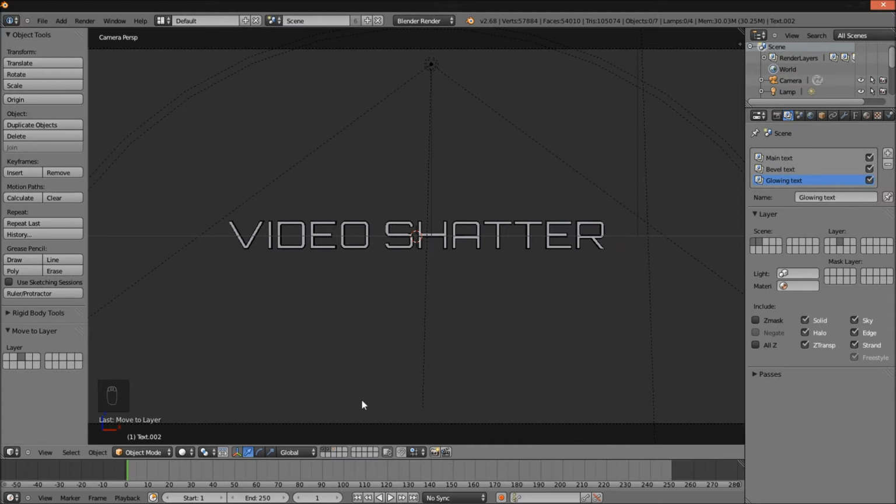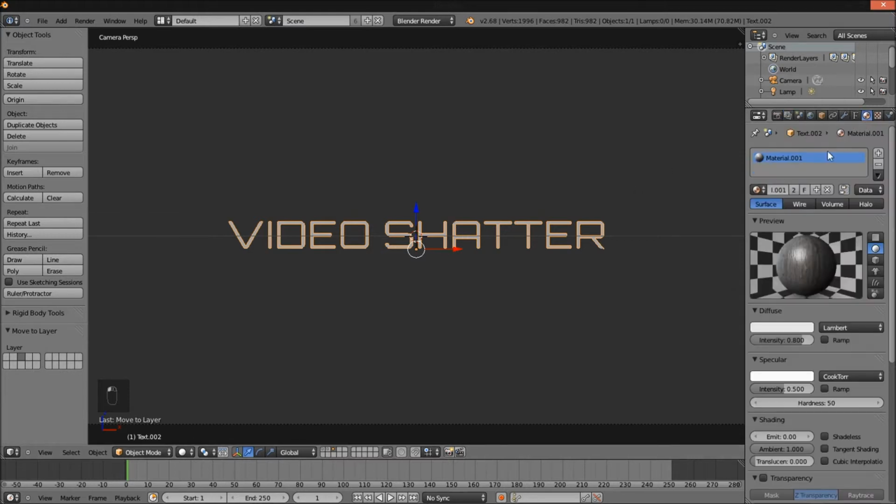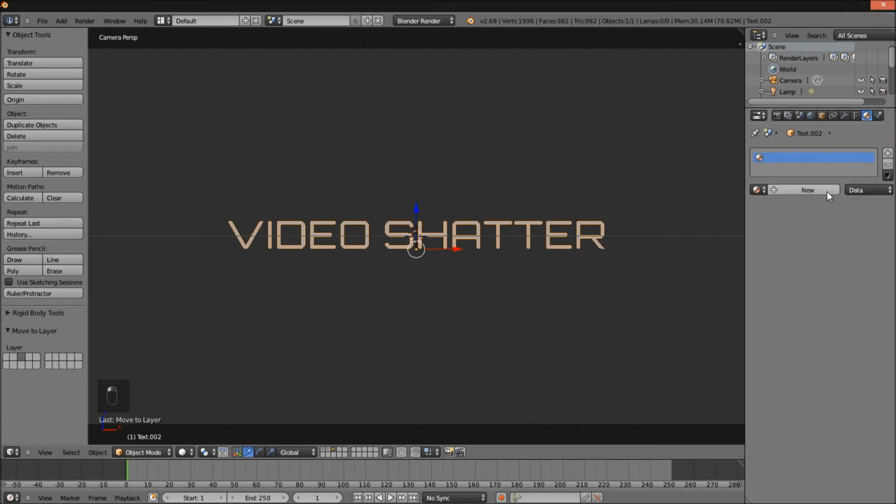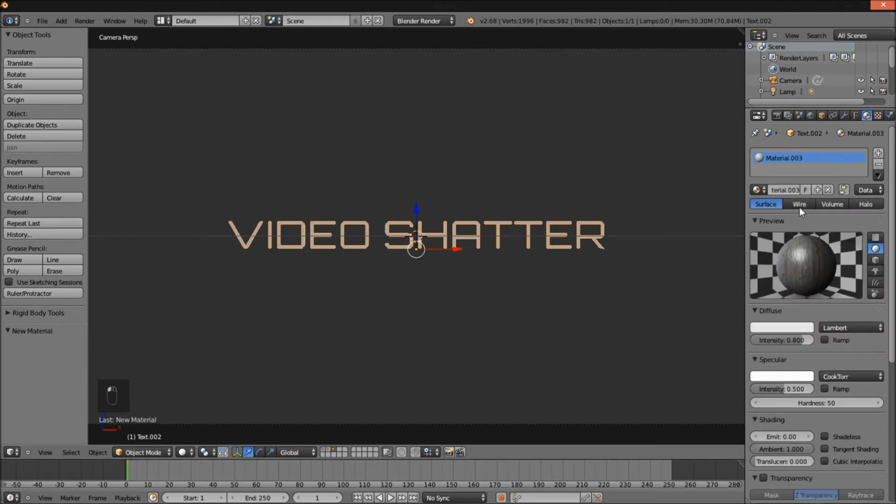So now at the bottom of the screen here, I'm going to click on the third layer so that only that layer is visible, and I'm going to go into the material section to the right of the screen here, delete this material, add a new material, and I'm going to make this material emit by 1. Okay, so what we want to do is we want to cover this text up so that only a small section of each letter is shown.